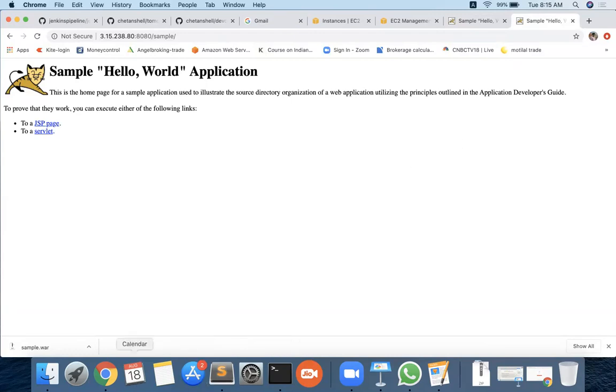Great. So this is all about how to deploy the applications, and I'll be showing how to deploy the same application via Jenkins, right? Okay.